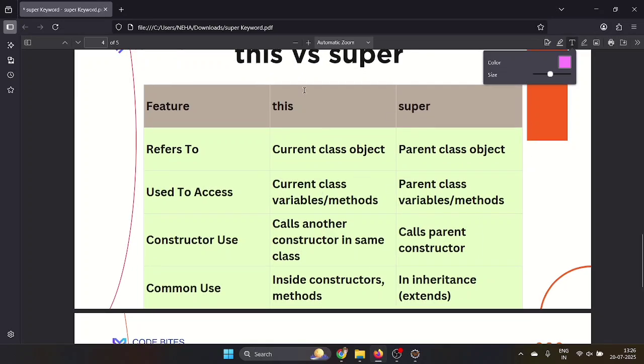So let's see why we are using the this keyword. If you want to access the current class object, that time you make use of this, right? If you want to refer to the immediate parent class, that time you make use of super, right? This refers to the current class object. If you use the this keyword, it refers to the current class itself. If you use super, it refers to the immediate parent class object.